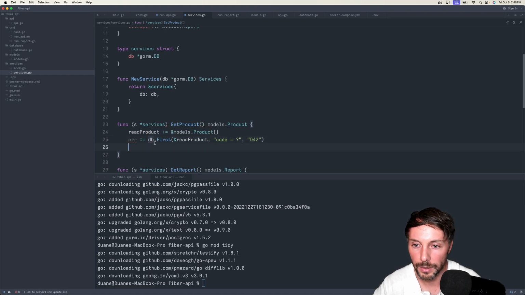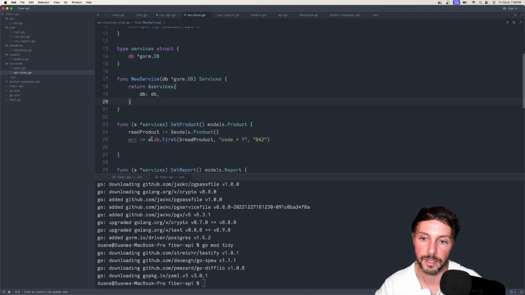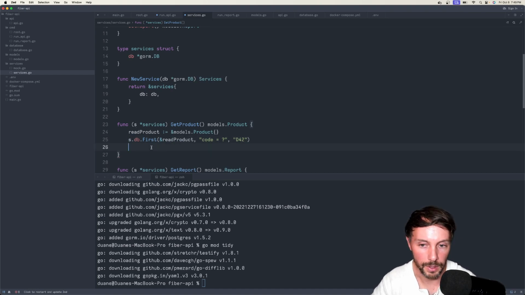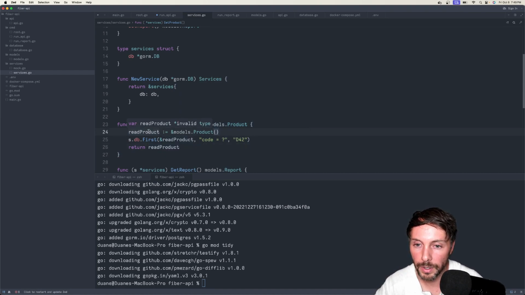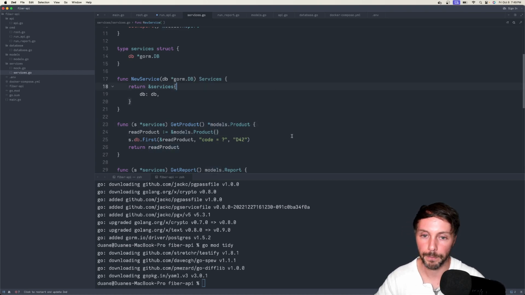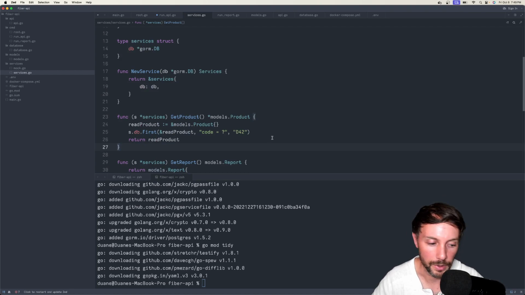Oh yeah. So this DB. Okay, so sorry, we need to do s.db. So now we have access to this, which is inside of our services struct. Does db dot first, oh, I think you have to do dot error or something if you want to get the error. Let's just do the dumb stuff first, and then we'll keep going from there. Okay, so read product. I think we could return a pointer. We can make that not a pointer here soon.